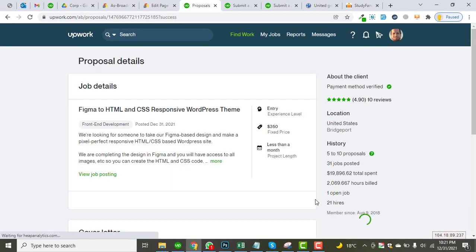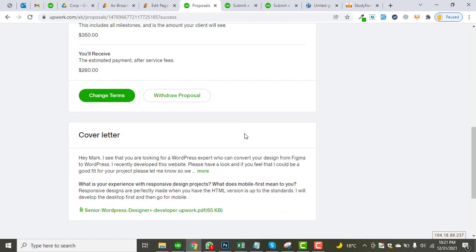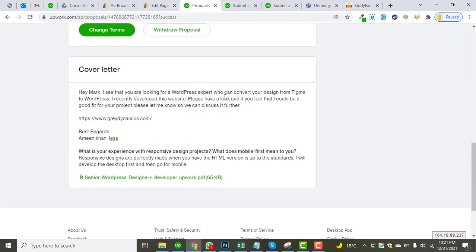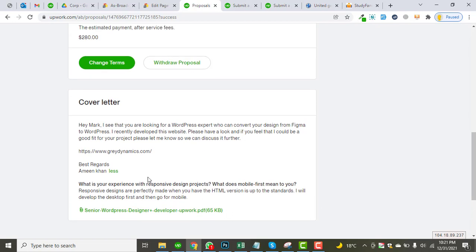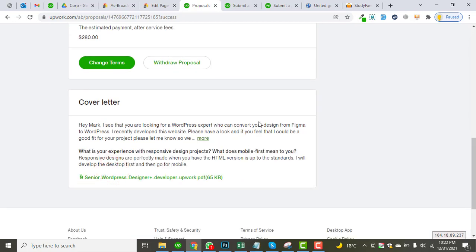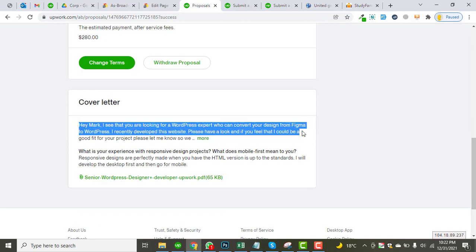So the proposal has been submitted. You can see we have just put a couple of lines over here that are relevant, and the relevant project that I've done for this Figma to WordPress, and that's it. No other things, because most of the time the client just sees, if I go less, around these two lines. So this is the main thing.